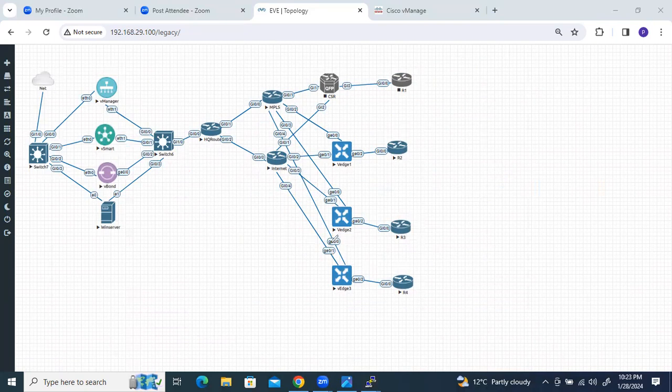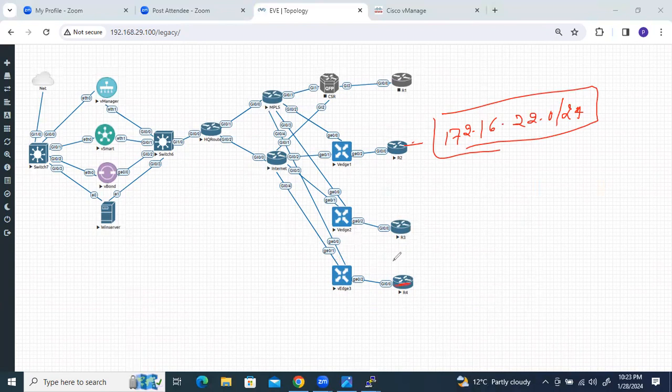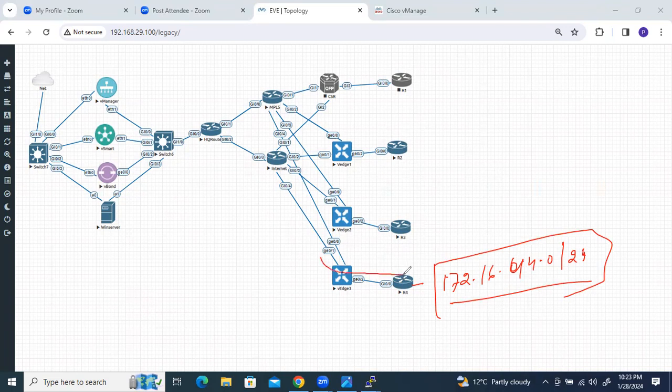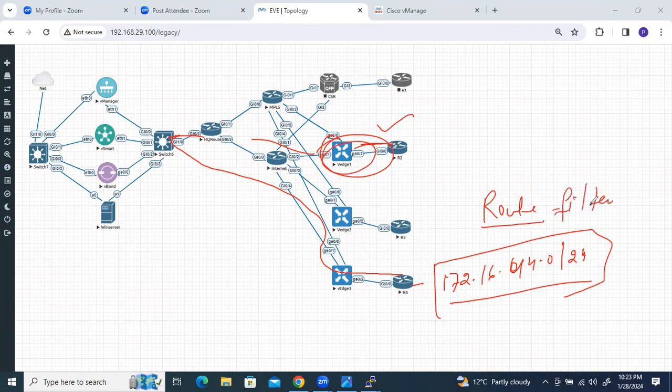Now, the next point is there is one subnet we are using. If my requirement is, suppose I'm going to apply the policy on R4, that 172.16.44.0/24 should not be advertised to VH1. Suppose that is my requirement. We are going to do route filtering basically. You are getting the point?